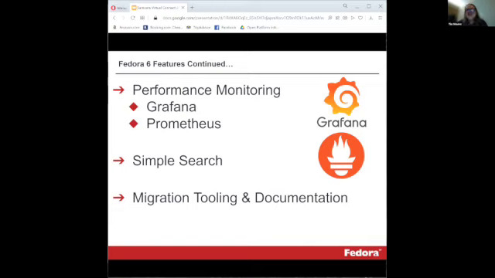All right, some additional features that I want to mention about Fedora 6. We've put in performance monitoring, and this actually in some ways is a byproduct of making sure that it would scale. We wanted to know when we were building the system how it was doing. And so now people can benefit from the performance monitoring. People also asked for simple search. They just wanted to be able to peek around and see what was in the repository. That's been added.